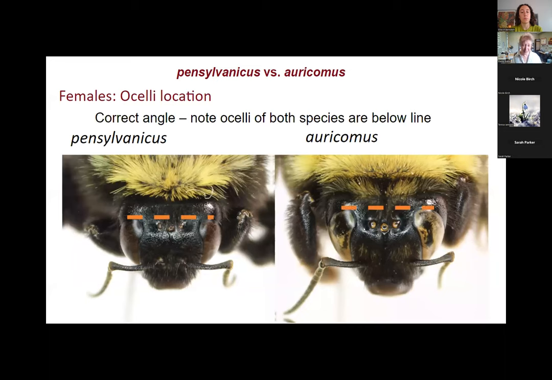Another thing we like to see is what's going on with the ocelli. We've been talking about the big eyes on males, these compound eyes they have on the sides of the head. Bumblebees also have three simple eyes on top of the head. If we can get a shot of the bumblebee showing them from the top, we can look at where these three eyes are on their head, which can help us pick these species apart from each other.